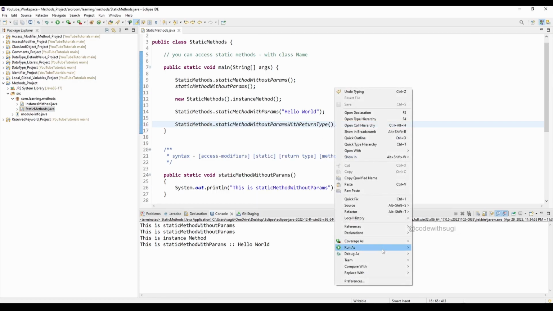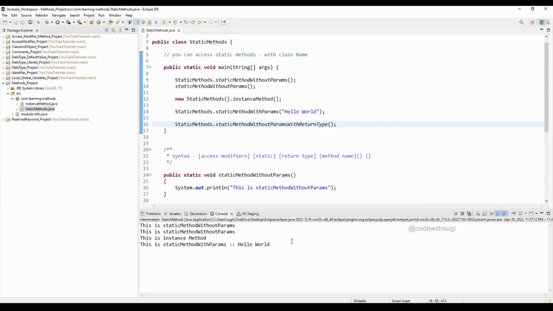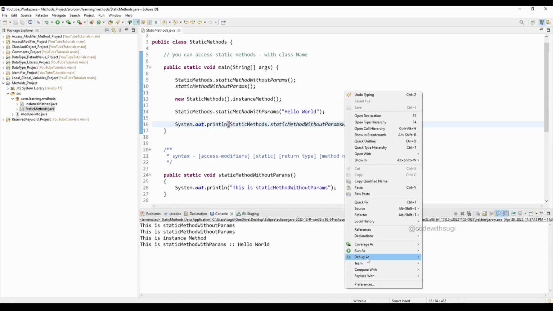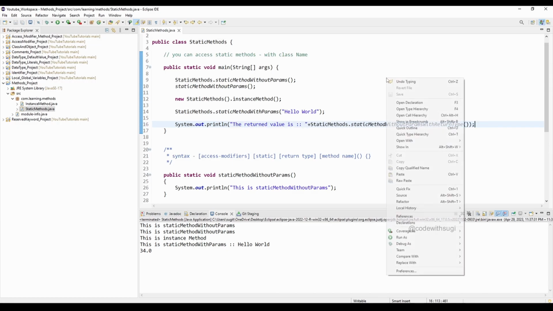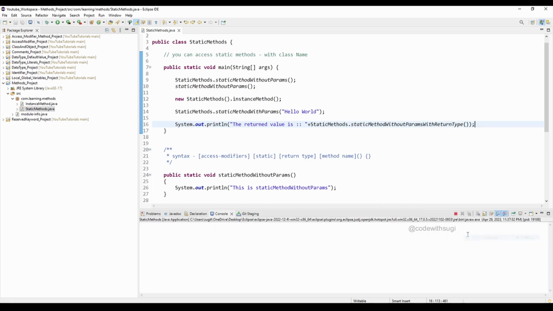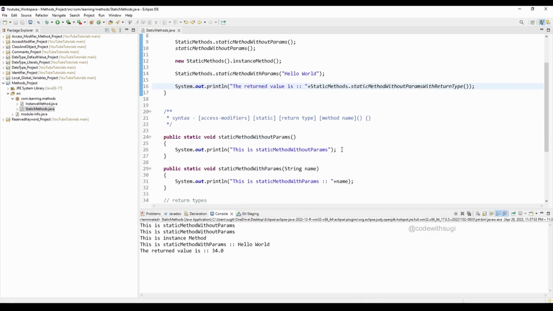Now I'm going to run this. See, we are not getting output because the returned value is not printed, right? So I'm going to say sys out. Now if you run this, you will get an output like 34.0. Fine, for understanding purpose, the returned value. So now we got the output as expected.